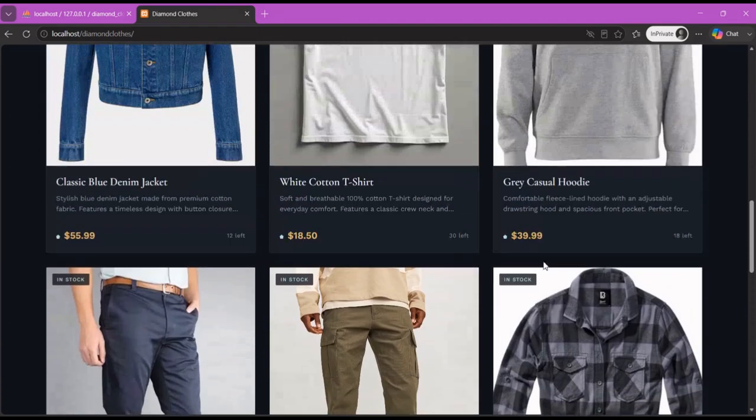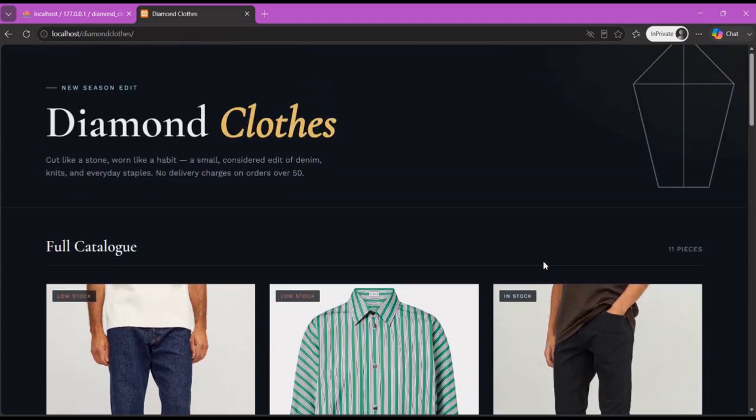So do experiment, insert like 20 more products, try to make a different website, a car showroom, something like that.